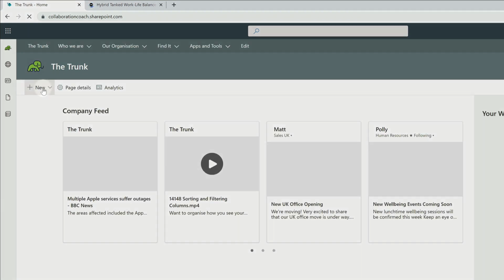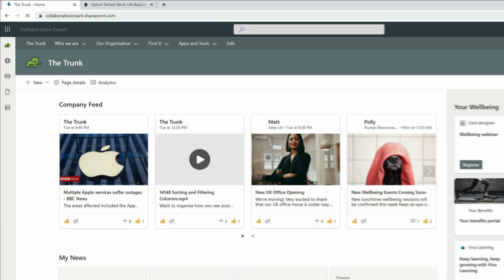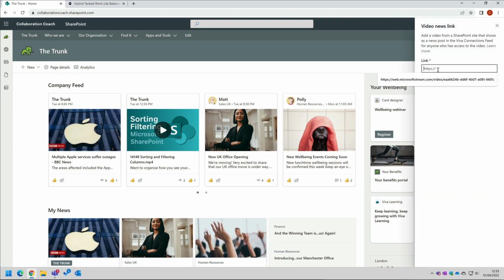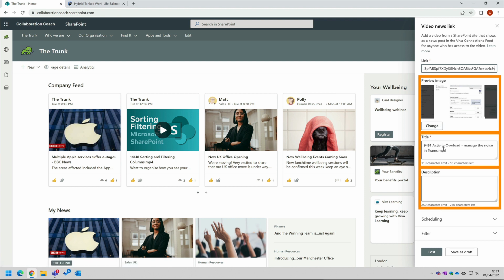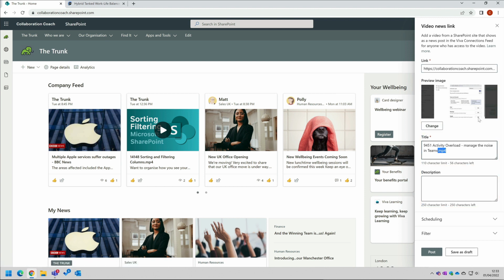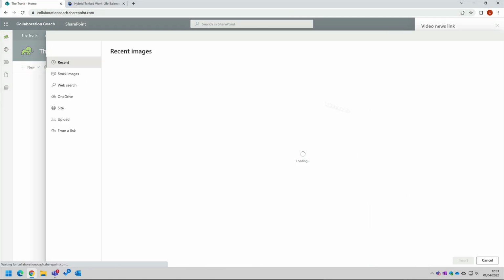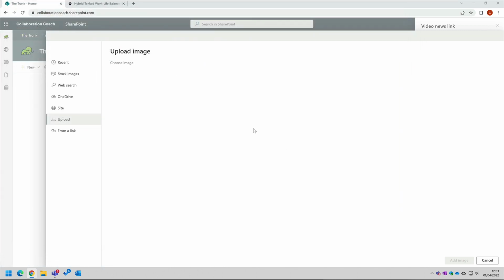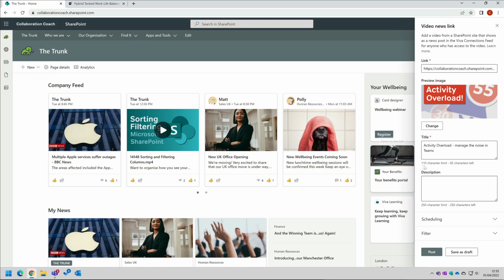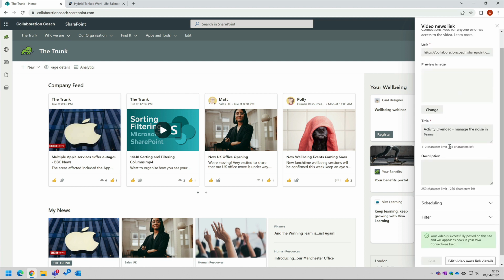and I'm going to go new, video news link, and then paste that link into the box here. It will go away and find that video. And it will ask me to change some of the metadata. So for example, I could change the preview image, the title, and the description. The title is going to be activity overload. And I'm going to change the image. I'm going to upload an image here. There's my PNG. When my image comes back, I just press add image, and now that's ready to go. So I can just hit post. And now that video will appear in my company feed.